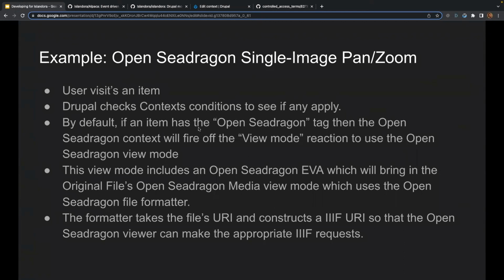So by default, if an item has the OpenSeadragon tag, then the OpenSeadragon context, we reuse OpenSeadragon so many times in here. I'm sorry, it's hard to keep track of which OpenSeadragon we're referring to. But that context will fire off the view mode reaction. And that reaction is configured to use the OpenSeadragon view mode, which I showed you briefly. That view mode then includes an entity view attachment. So basically this takes a Drupal view and treats it as a field in your display, is what this is used for.